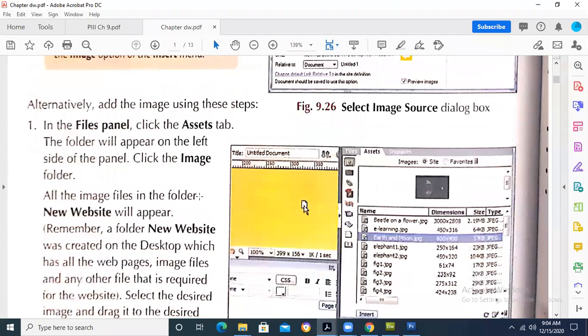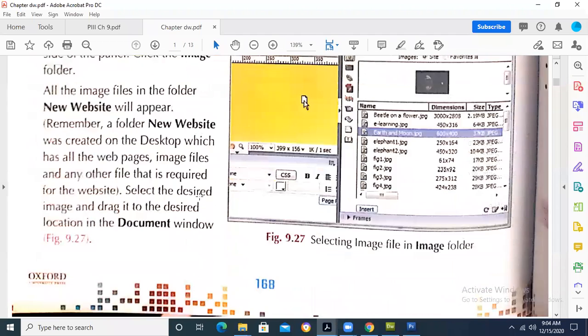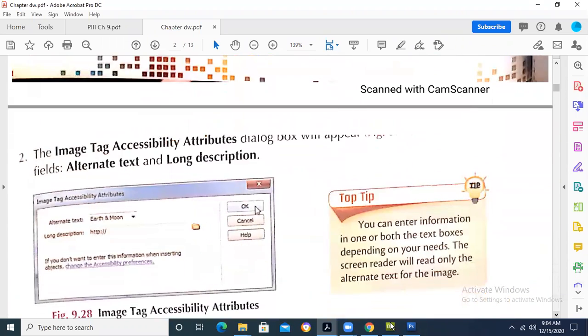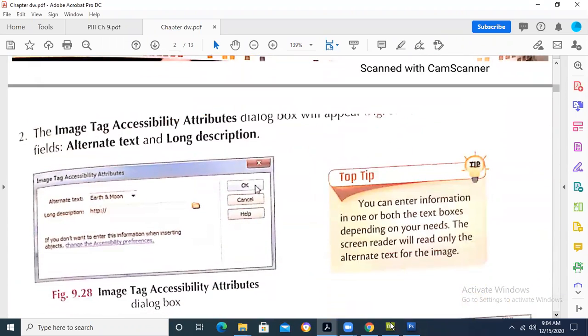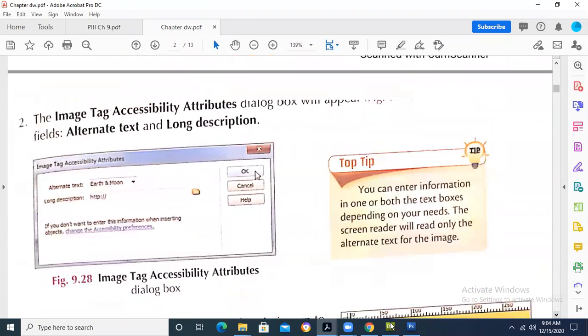Whatever images we have taken are available over here, on the desktop, which has all the web pages, image files and any other files that are required for the website. Select the desired one and drag it to the desired location in the document. Just like right now, I dragged the picture of the PSM building, and now I'm able to see that picture in my web page.